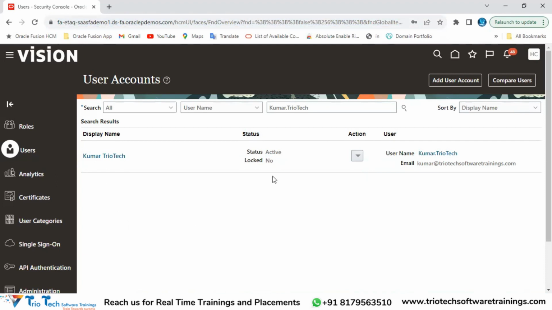But basically, when will you lock the user account, team? Whenever you are trying to log in to the system more than 3 times with a wrong password, then automatically the account will get locked, team.